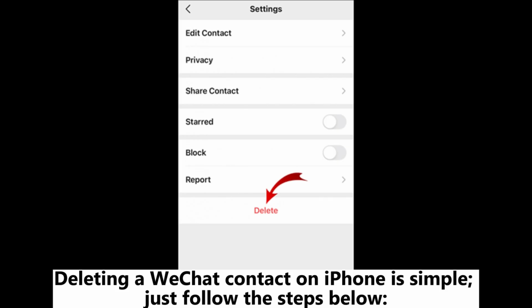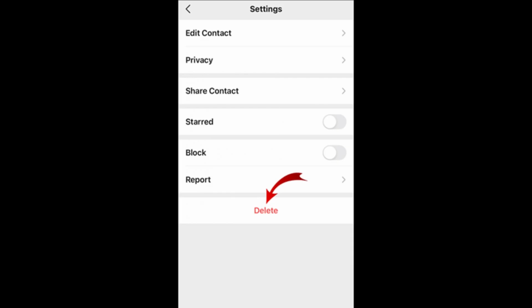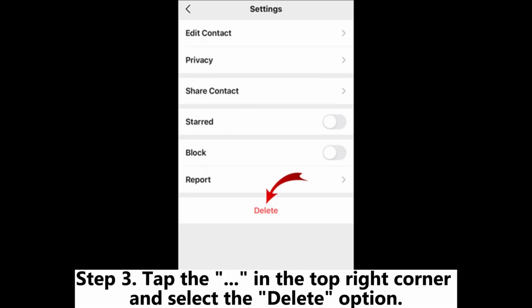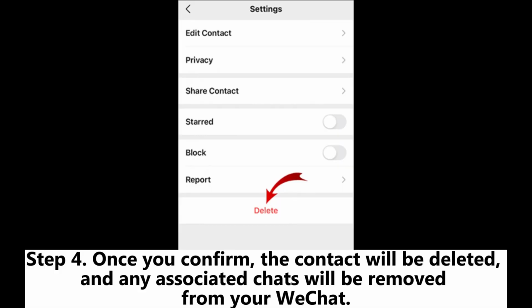Deleting a WeChat contact on iPhone is simple. Just follow the steps below. Step 1. Open the WeChat app on your iPhone and tap Contacts at the bottom of the screen. Step 2. Scroll to find the contact you want to delete and tap on their name to open their profile. Step 3. Tap the in the top right corner and select the delete option. Step 4. Once you confirm, the contact will be deleted, and any associated chats will be removed from your WeChat.